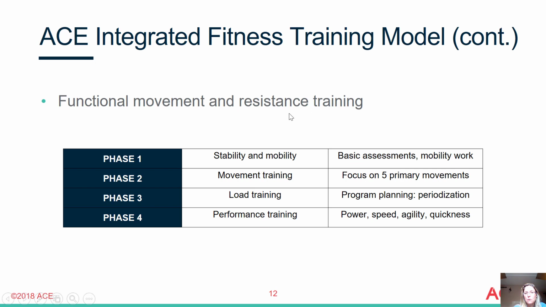For functional movement and resistance training, phase 1, we really want to work on stability and mobility. So we can do some basic assessments to see where our clients, our participants are, but really working on range of motion at each joint. Then phase 2, we can work on movement training. So focus primarily on those 5 movements, right? The bend and lift, the push, the pull, the rotational things.